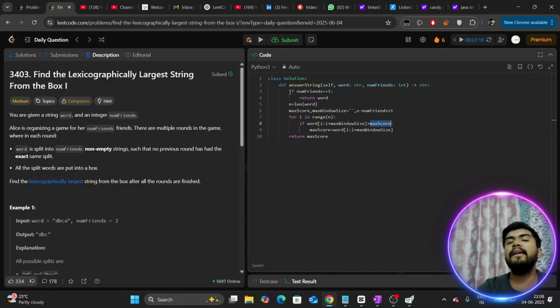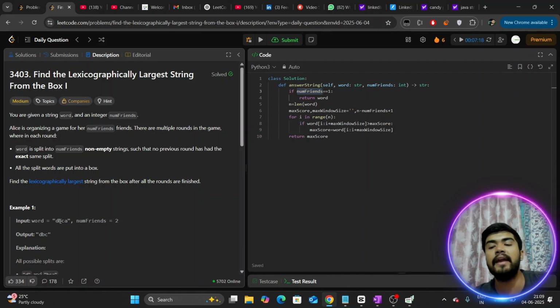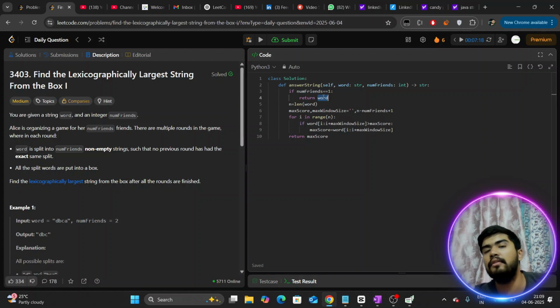Yes, so now we can quickly discuss the code and complete the iterations. The code is as crisp and as small as that, guys. I start with: if my number of friends is 1, meaning there is only a single friend, that is myself, then I am going to take all the words. Correct, then there is nothing to do. Otherwise, I have stored n to be the length of words, max code to be empty, and max window size to be n minus num friends plus 1.